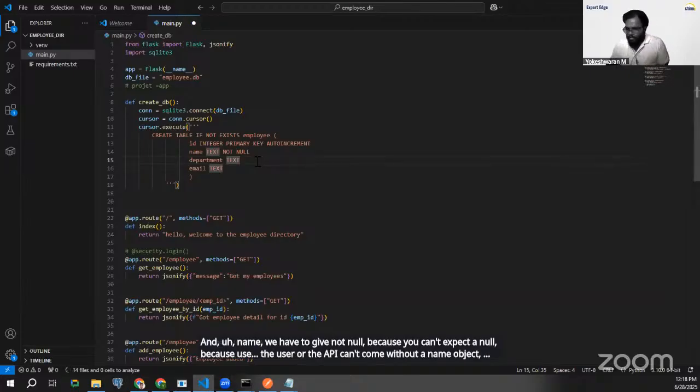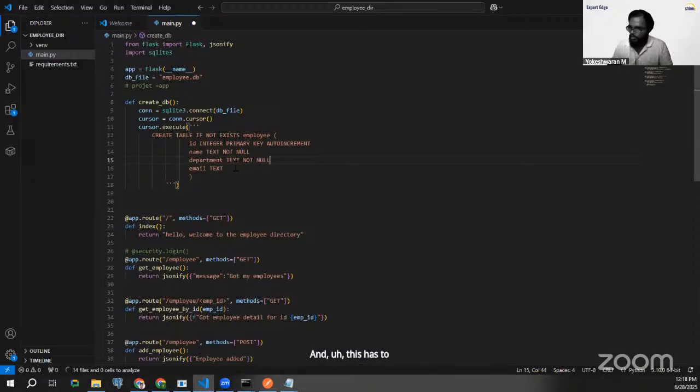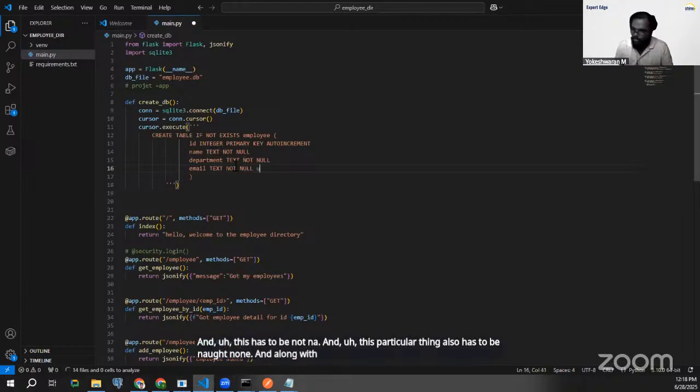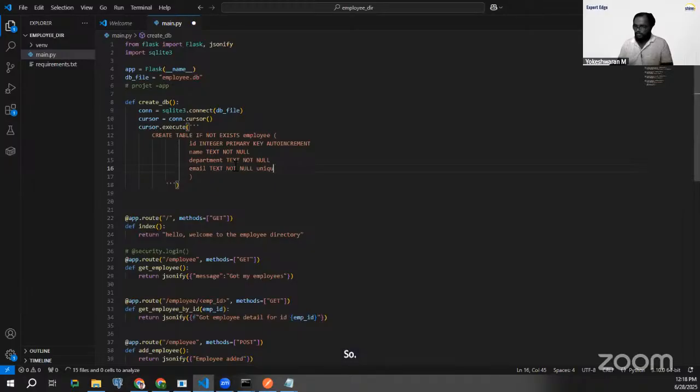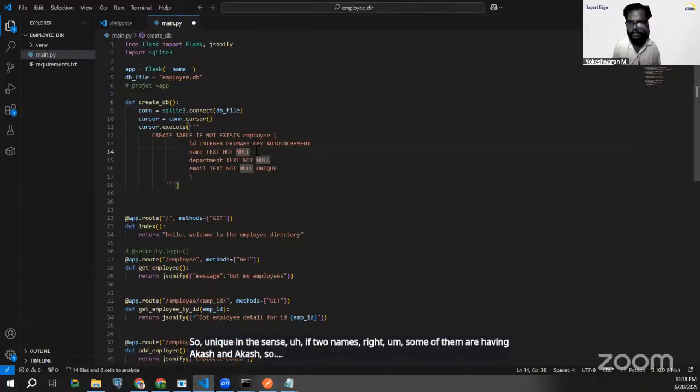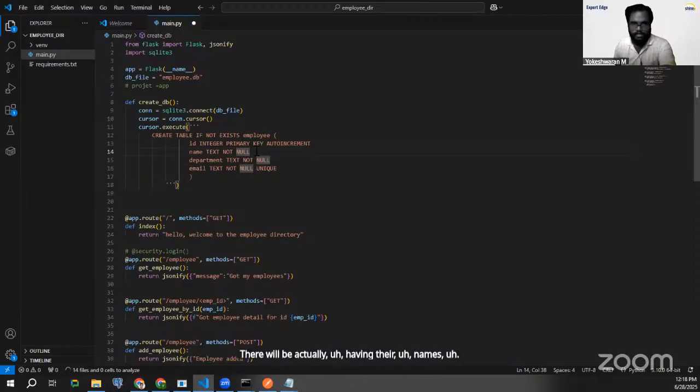Okay, and this has to be not null, and this particular thing also has to be not null, and along with this, email has to be unique. Unique in the sense that if two people are both named Akash, their names can be common, but email IDs can't be the same. So that has to be unique, and I'll be explaining the data validation, how it should be working.